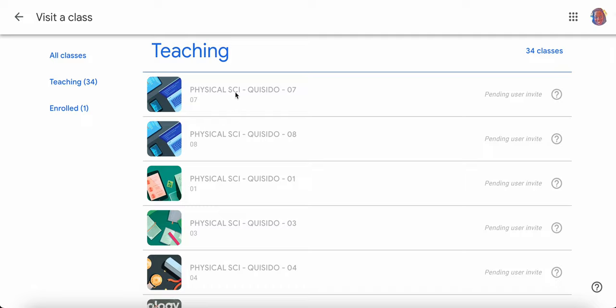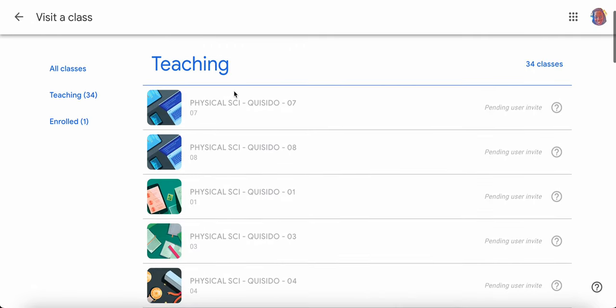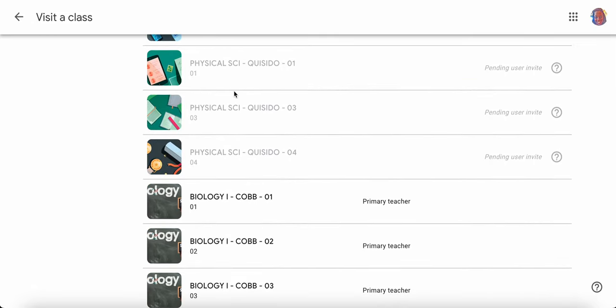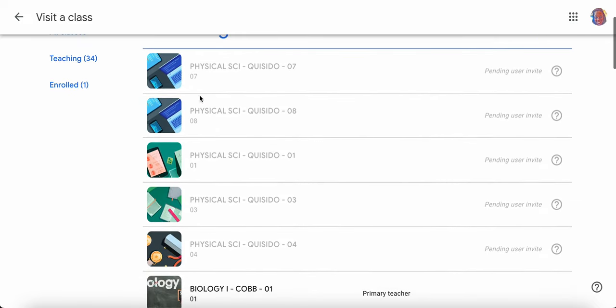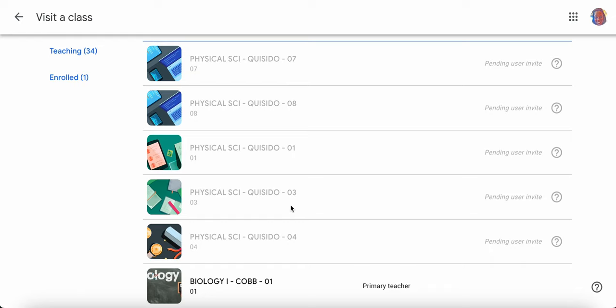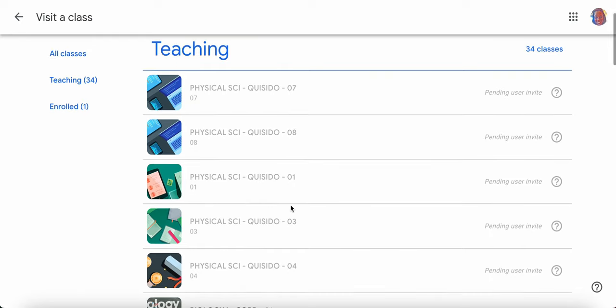You are not mandated or required to use those courses at all. You could create your own courses if you would like. This is what it looks like if a teacher has not accepted the courses. You can not accept them, you can archive them, you can do what you like, or you can create your own courses. But just keep in mind, it will save you a lot of time.